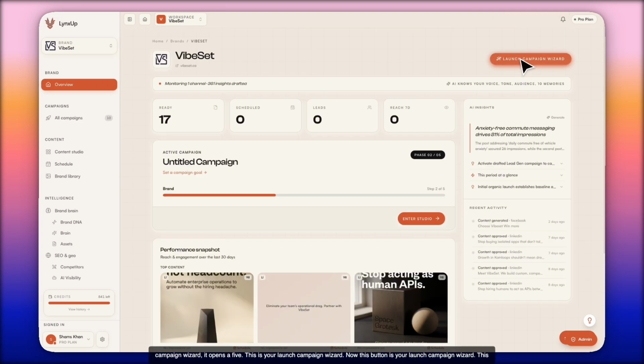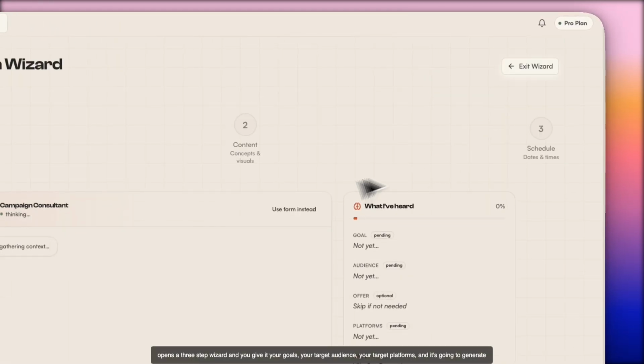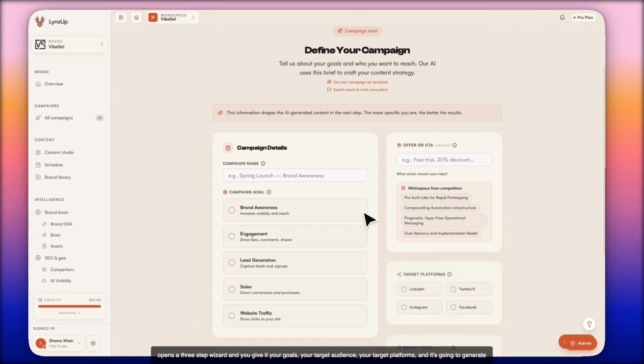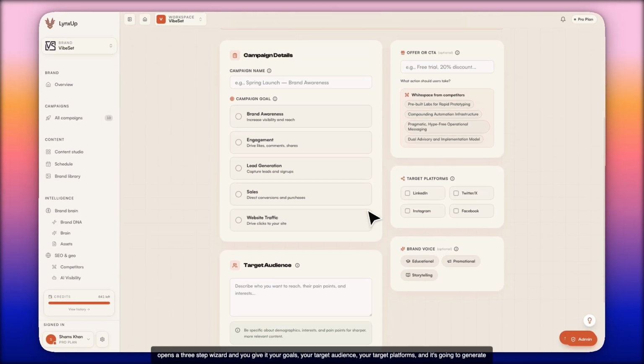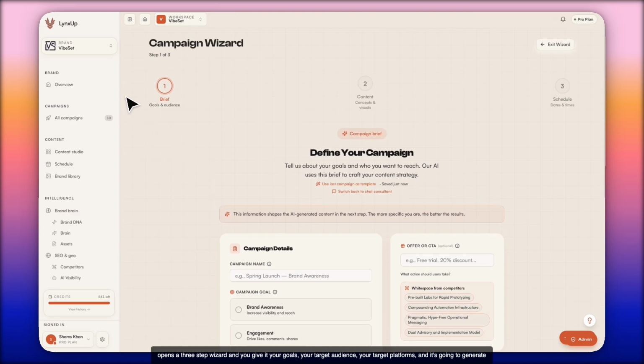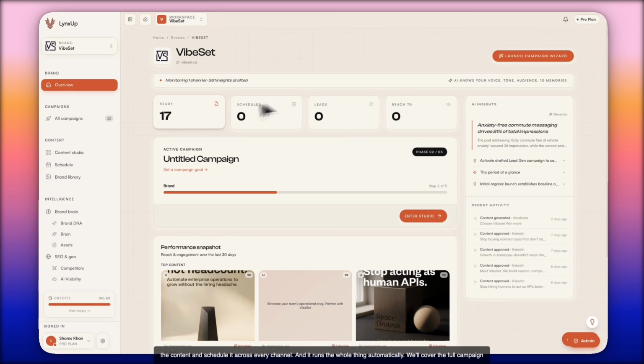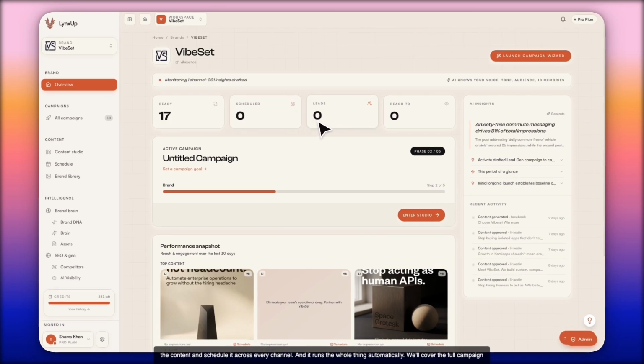This button is your launch campaign wizard. This opens a three-step wizard, and you give it your goals, your target audience, your target platforms, and it's going to generate the content and schedule it across every channel. And it runs the whole thing automatically. We'll cover the full campaign wizard in its own video, but this button right here is how you kick off everything.